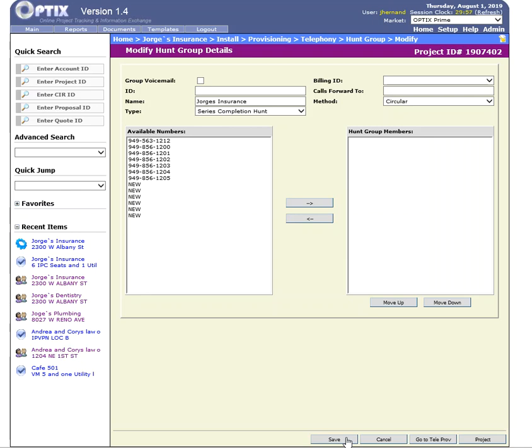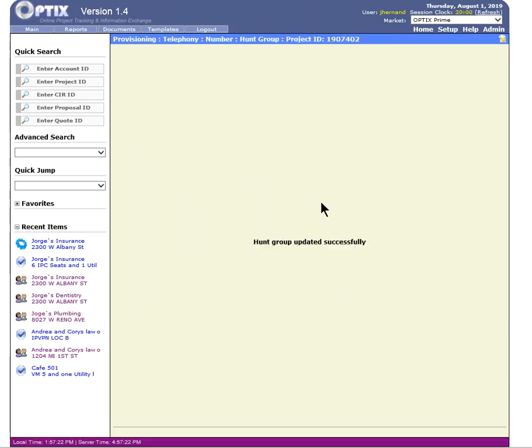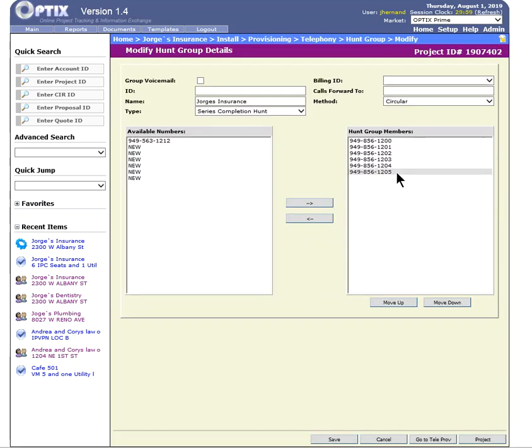Now, in order for me to create the hunt group, I will need to select those numbers that need to be part of the hunt group. I know that the 1212 number is my utility line, so I'm not going to make it part of the hunt group. So I'm just going to highlight those numbers that I want to be part of the hunt group and select this arrow here. Now all those numbers have been moved here and they're going to be part of the hunt group.